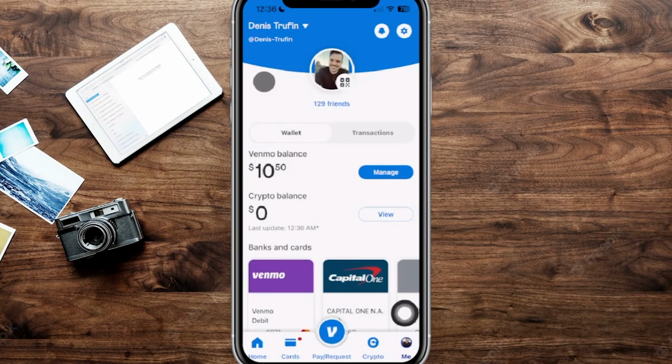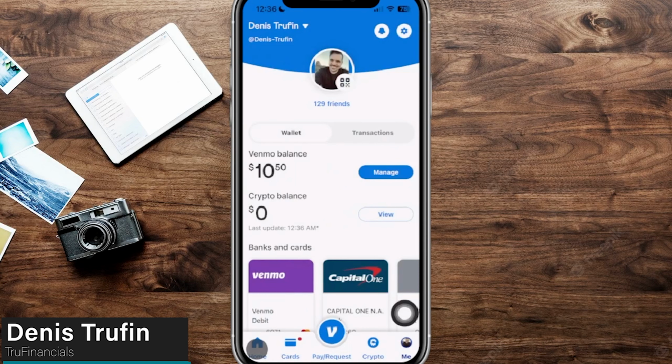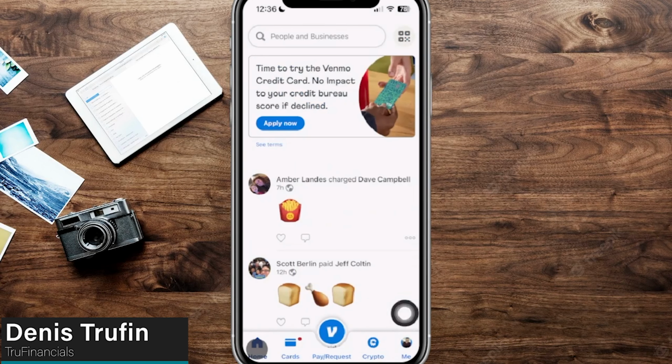So now I want to show you how to send money to friends and family on Venmo. We're currently on the Me tab of our Venmo account where we can see our balance. Typically you will start on the home page of the app, so you're going to have a page that looks just like this.